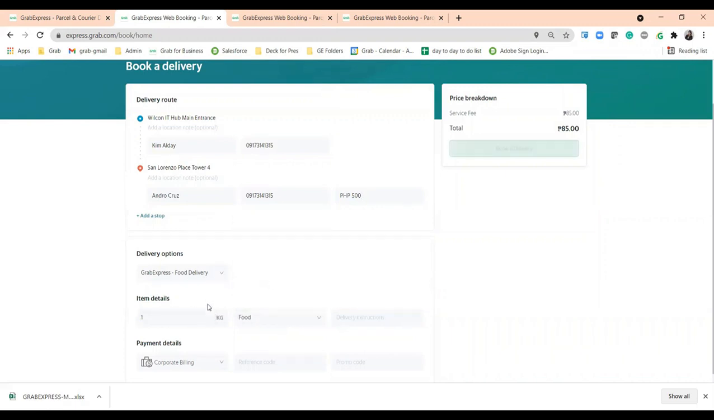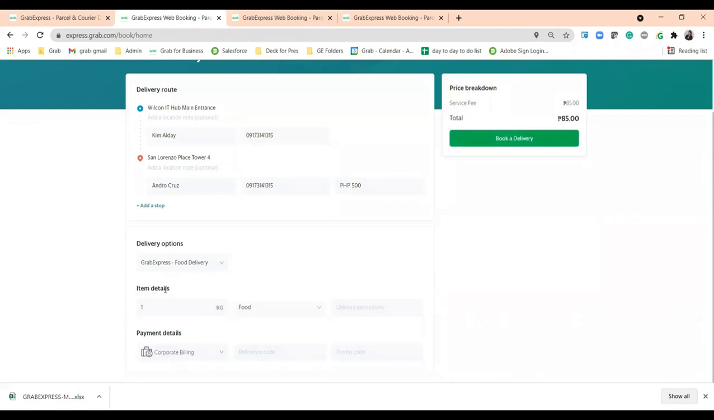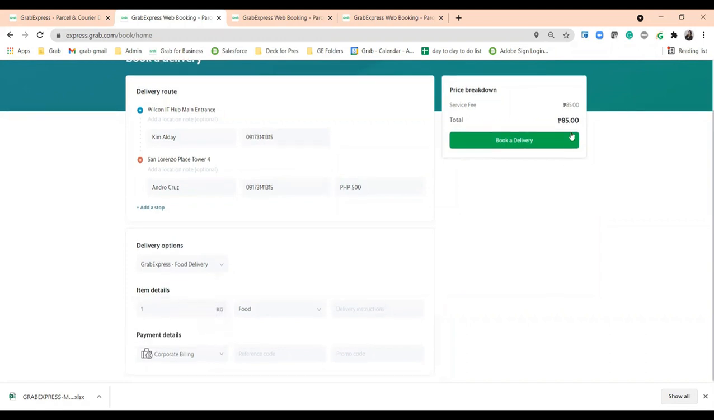Please make sure to select the correct payment method. If the agreed payment method is corporate billing, kindly ignore this section as it does not reflect the agreed delivery fee rate card.